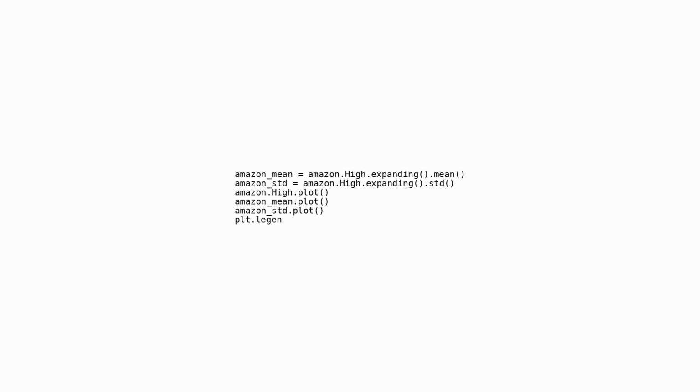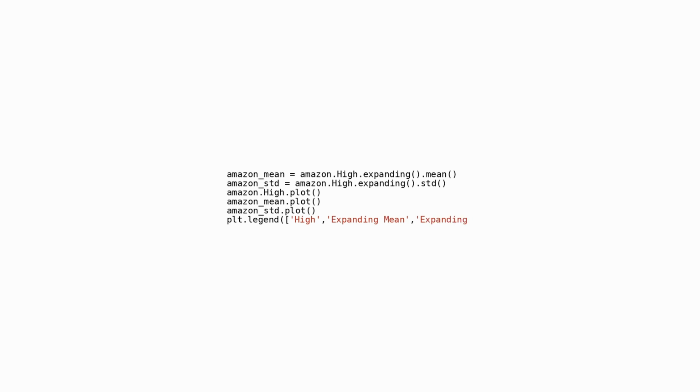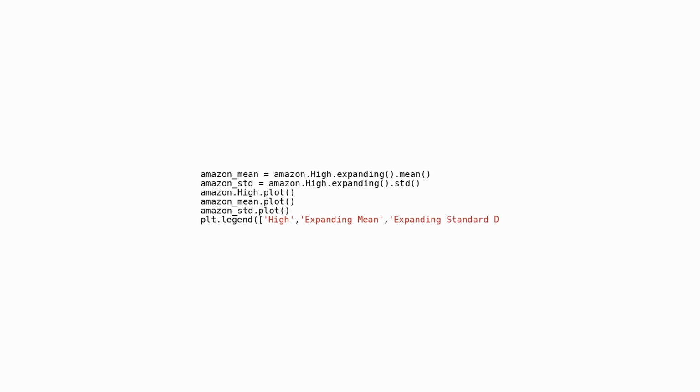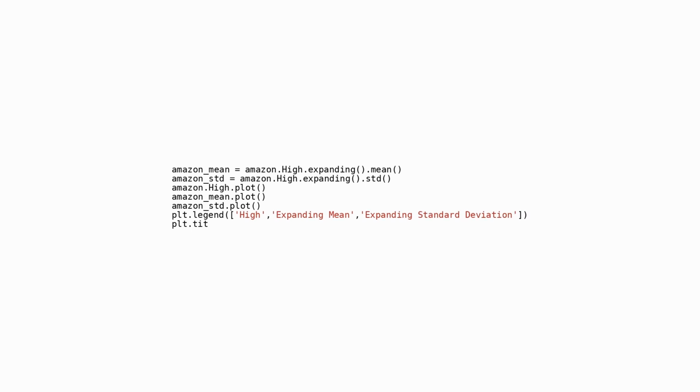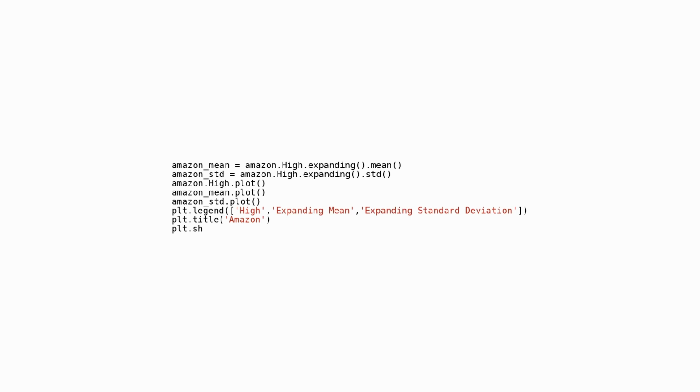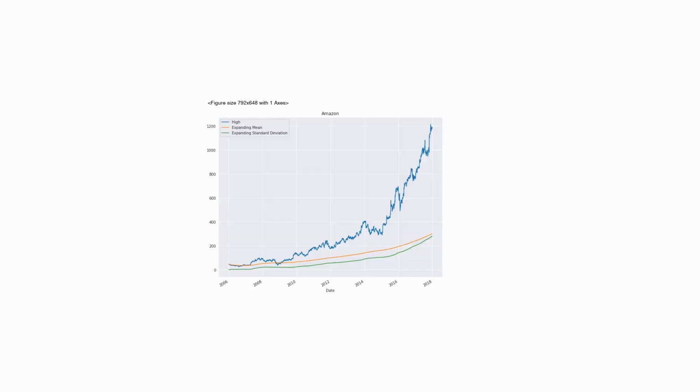Following these calculations, the script proceeds to generate a visualization using matplotlib. It overlays the original high column data with the computed expanding mean and standard deviation values on a single graph. This visual aid is valuable for grasping the trends and variations present in the high column data as time progresses. The utility of this code lies in its capacity to assist analysts and data scientists in pinpointing patterns, trends, and peculiarities within the dataset across time.